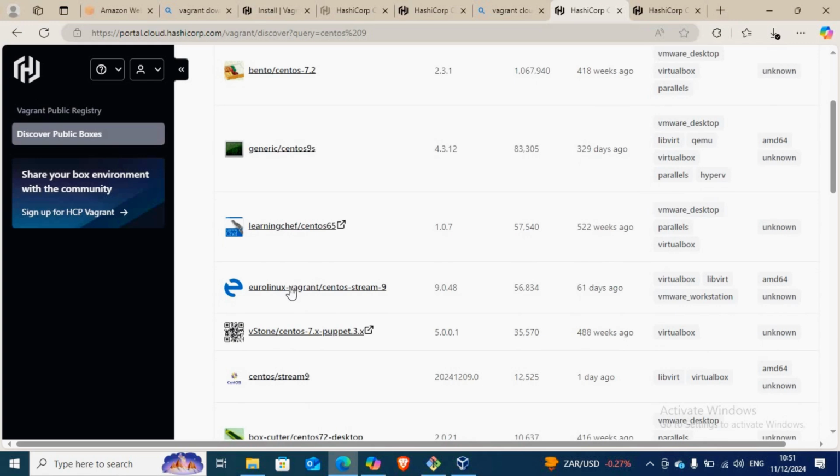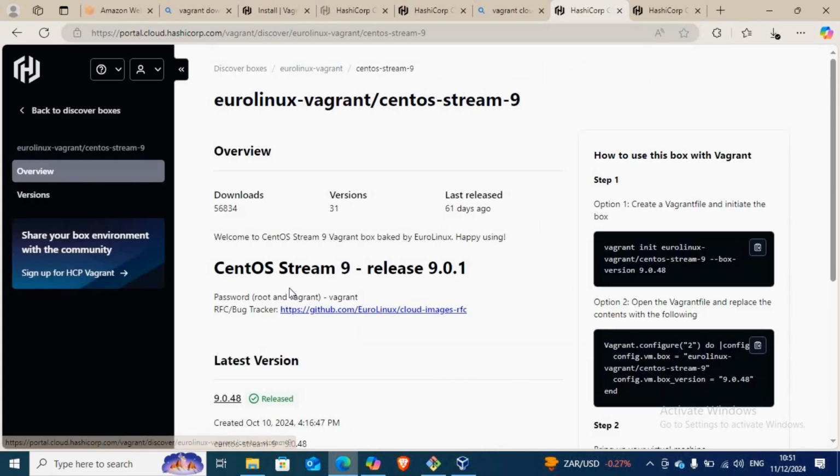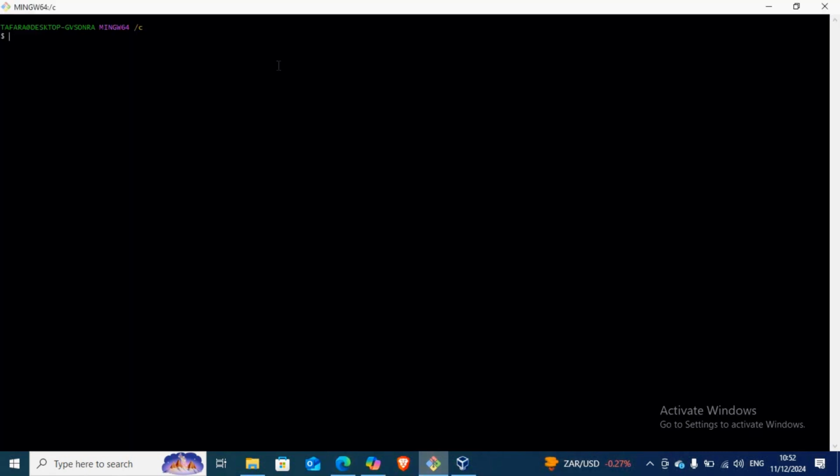Open this one named eurolinux-vagrant/centos-stream-9. That's the specific one that I'm going to be using in this video to create a virtual machine. So open this page, and for now, let's open our Git Bash. We need to open our Git Bash and create a folder. So open your Git Bash and create a folder in your local drive.